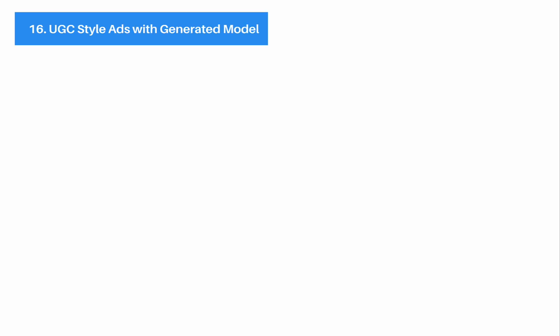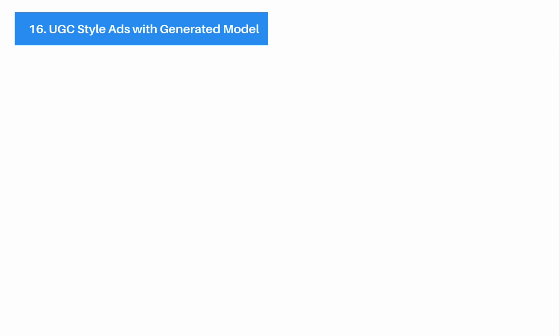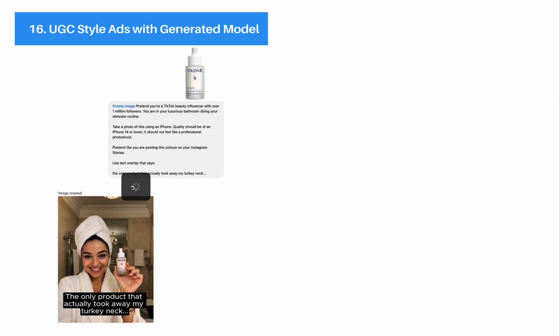Okay, now let's look at the 16th use case, which is user-generated content style ads. Now this is similar to the previous one as well, but if you're in the beauty niche, you do e-commerce business and you sell this kind of product, probably beauty, skincare, health, supplements, and all of these things, right? You can easily just create this TikTok style advert. Basically, just upload your product picture and then prompt it describing how you want the model to look, right? So that is another use case.